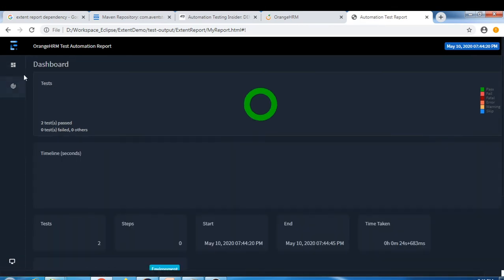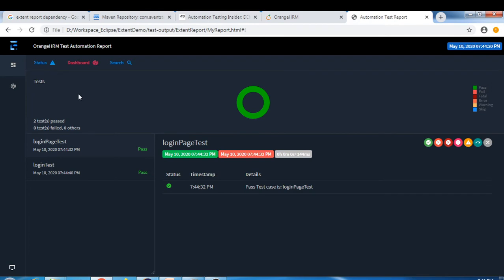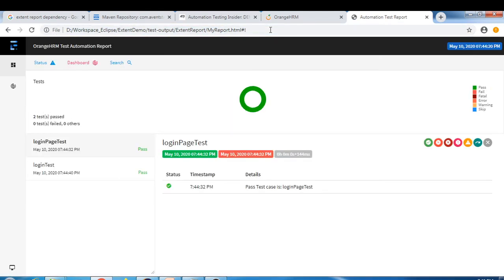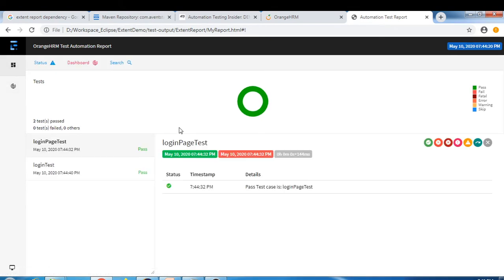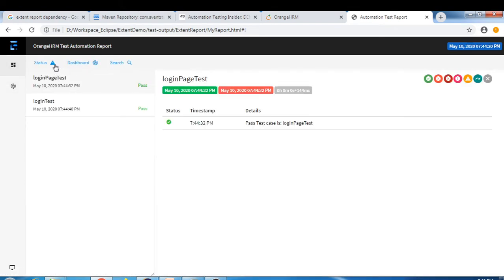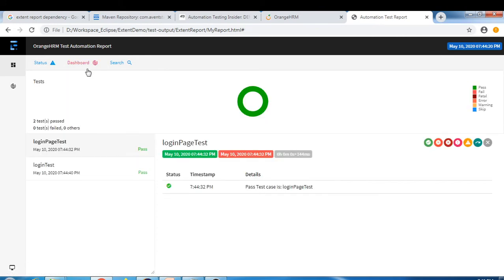And what else we have here, let me refresh it. Yeah, this is the dashboard, and here you can filter as well, and this is the pie chart, guys.